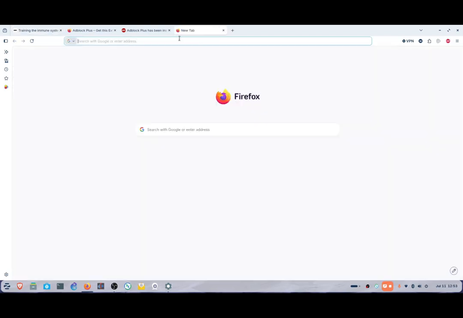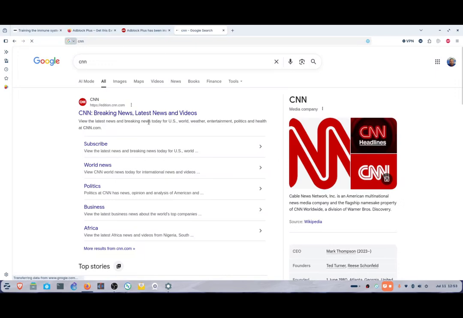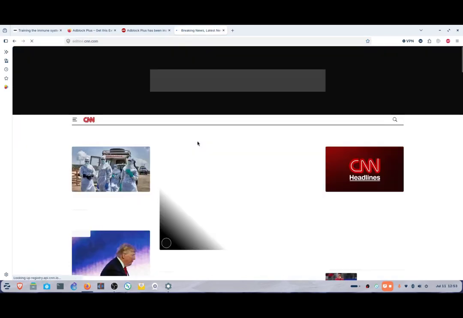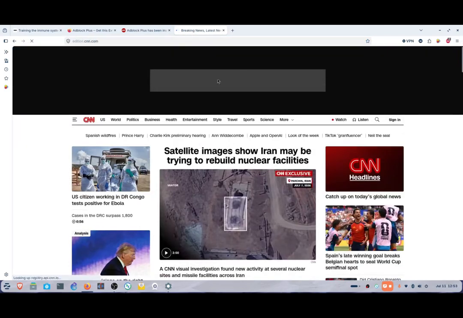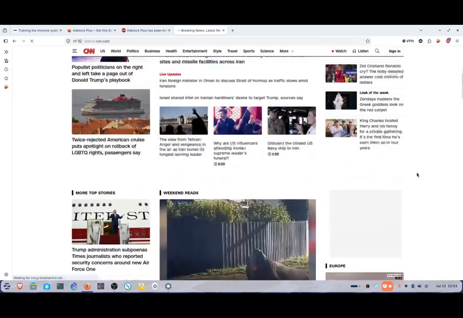Maybe we can try CNN and see if there are ads over there as well. Let's go on to CNN. There we go. Some websites, particularly the news ones, have a lot of adverts going.